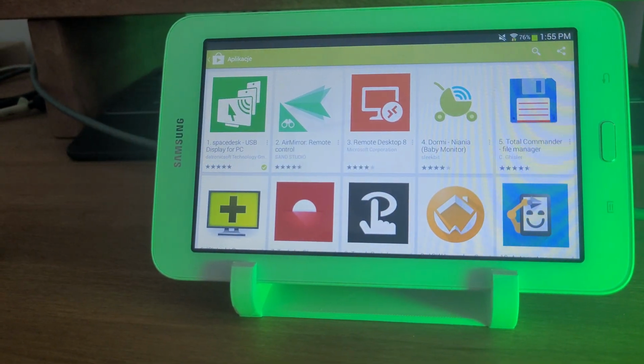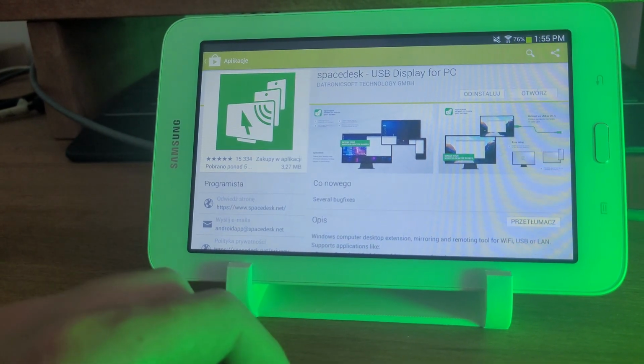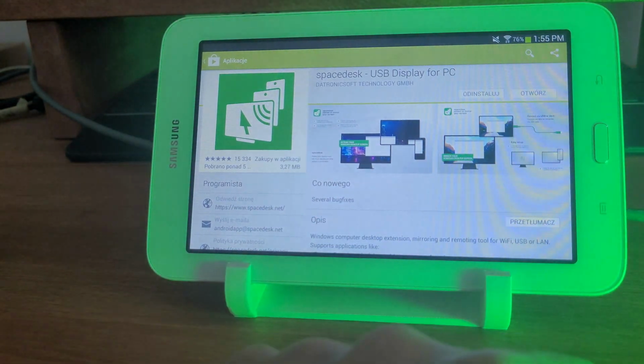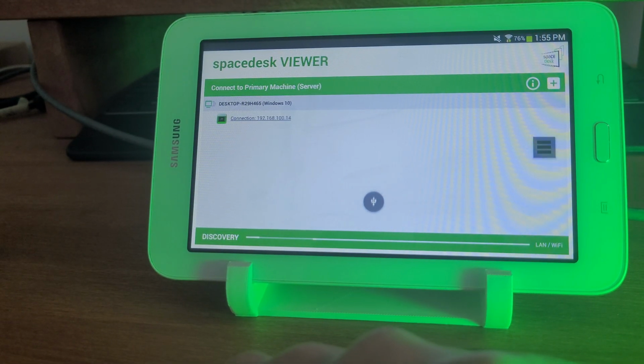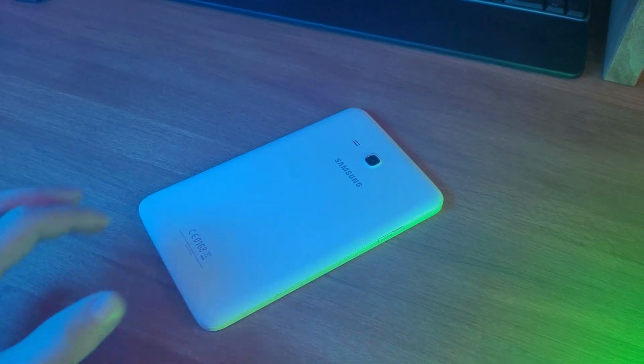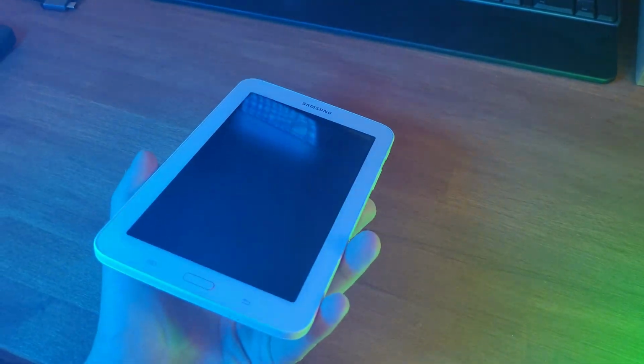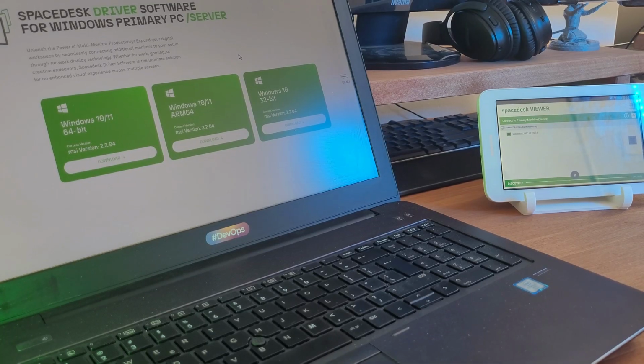When you open it, it automatically searches for computers on the same Wi-Fi network. I know there are several similar apps out there. This isn't a sponsored video, I'm just sharing it because it works and I'm surprised that such an old tablet can still be useful. And here's what happens when it connects for the first time.